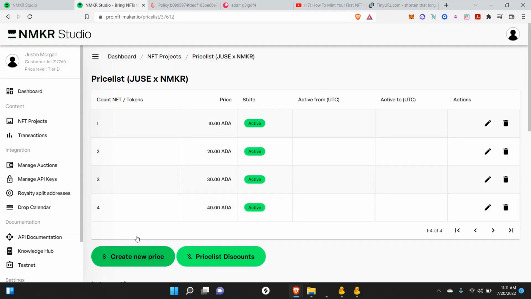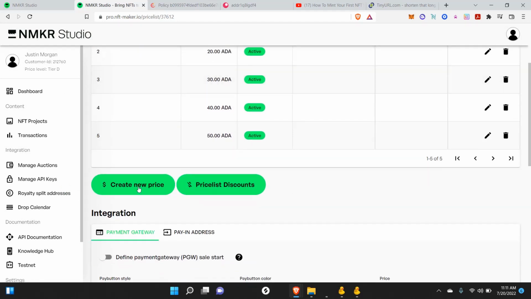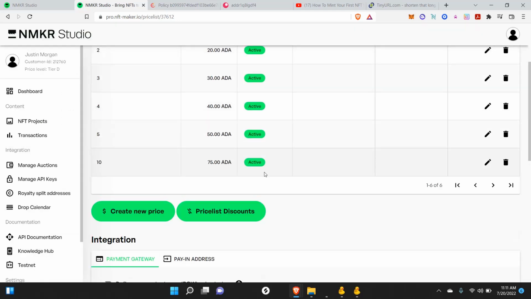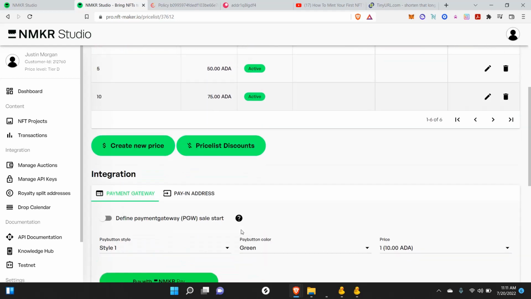And you all can be the distributors. Who knows, or maybe I'll get this policy verified on the secondary market as well. Price activated. Alright, and now let's do 10 for 75 ADA. Amazing. Now as you see here, so I've created 1 for 10, 2 for 20, 3 for 30, 4 for 40, 5 for 50, and 10 for 75.